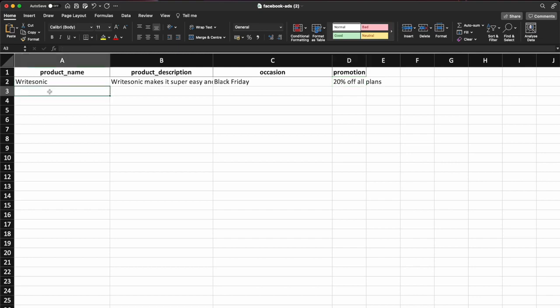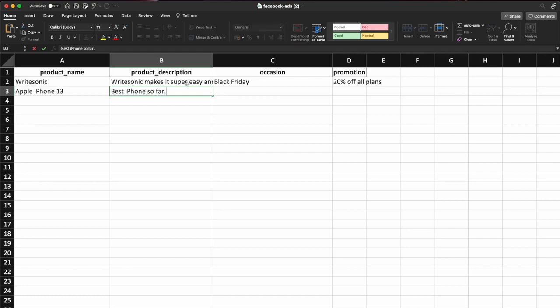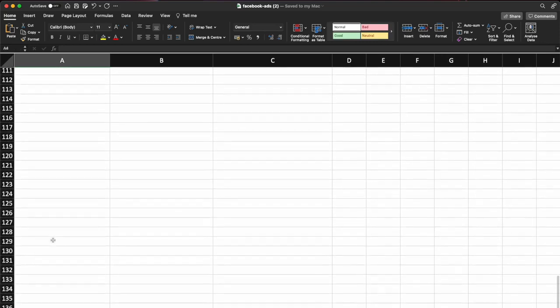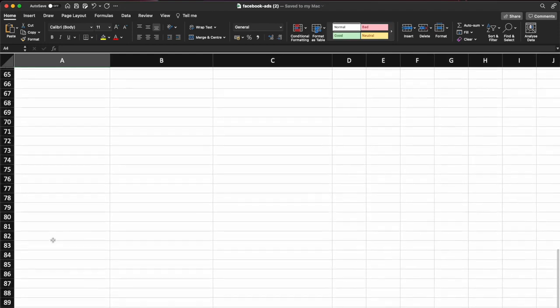So for example, let's say I wanted to generate some Facebook ads for Apple iPhone. I would just enter Apple iPhone 13, best iPhone so far as the description. And occasion and promotion, I'll just leave blank. And then I'll save it. And similarly, you would fill in other rows depending on how many products you have. So if you have 1,000 products, you would do 1,000 rows with the data for those 1,000 products.